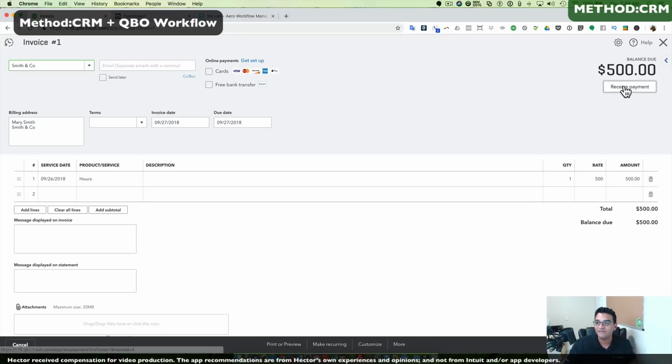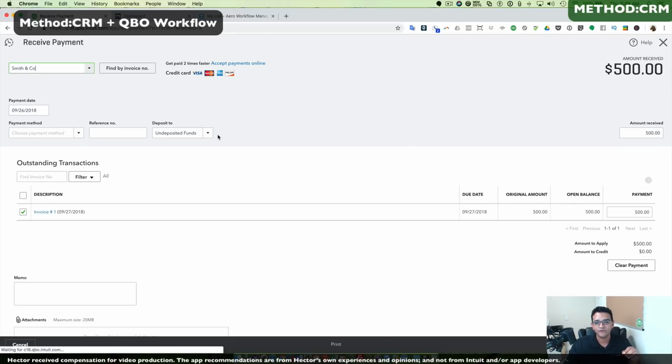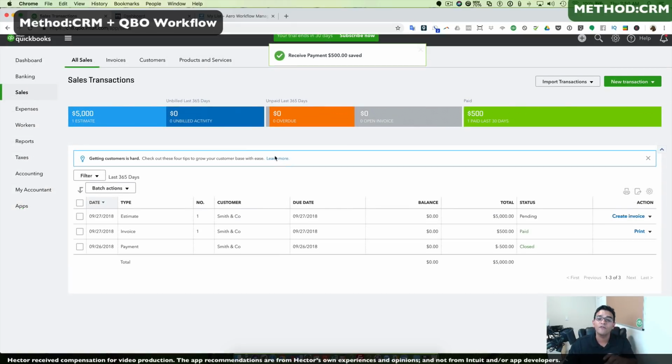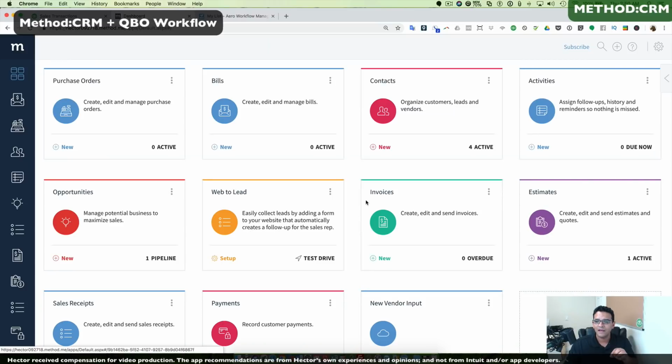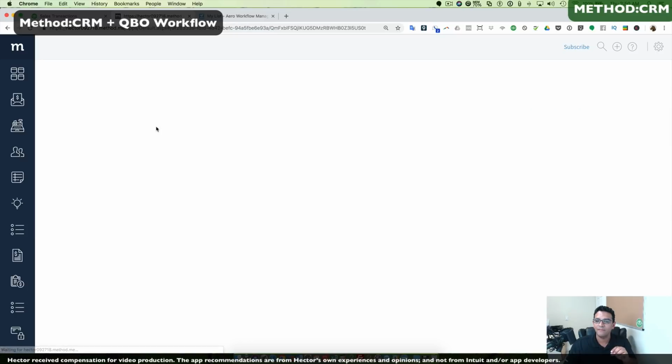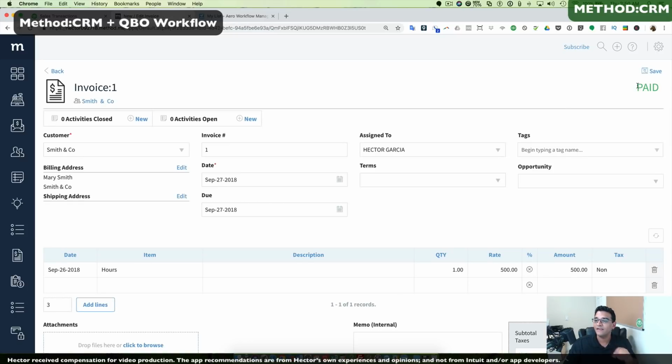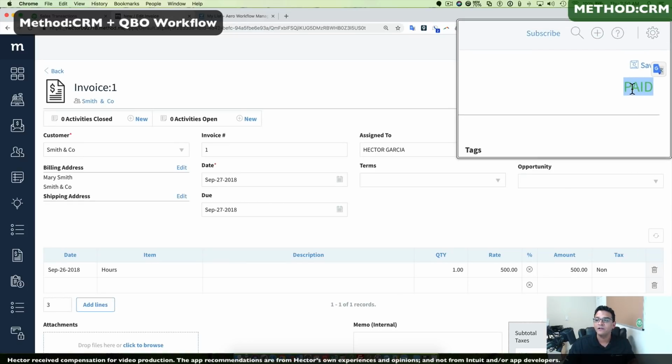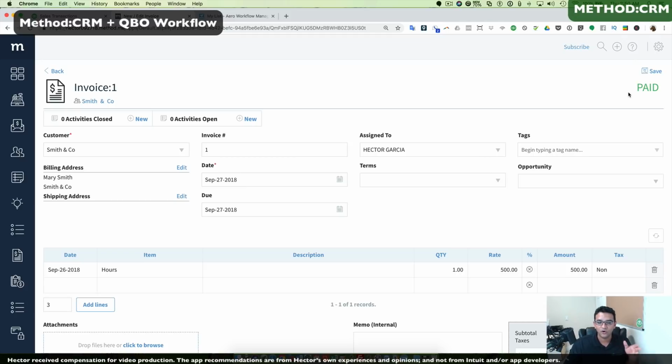If I actually receive the payment inside QuickBooks like I normally would, and I go over into Method, and I click on Invoices, and I click on the actual invoice that I created in Method, you will notice that the invoice is actually marked paid. So all the things that I do in Method or QuickBooks Online are in complete sync.